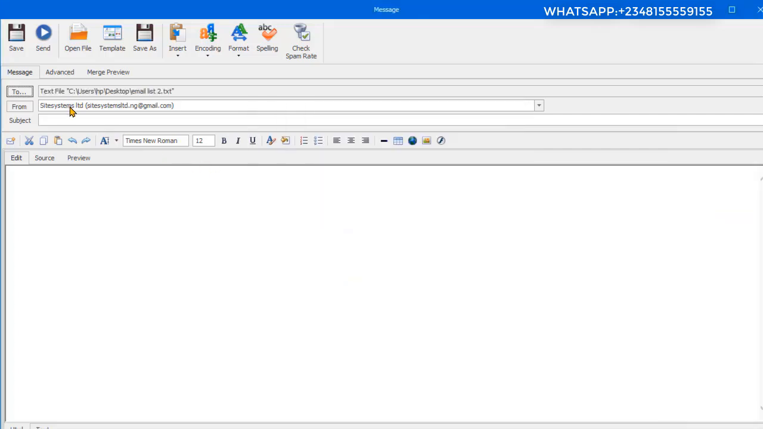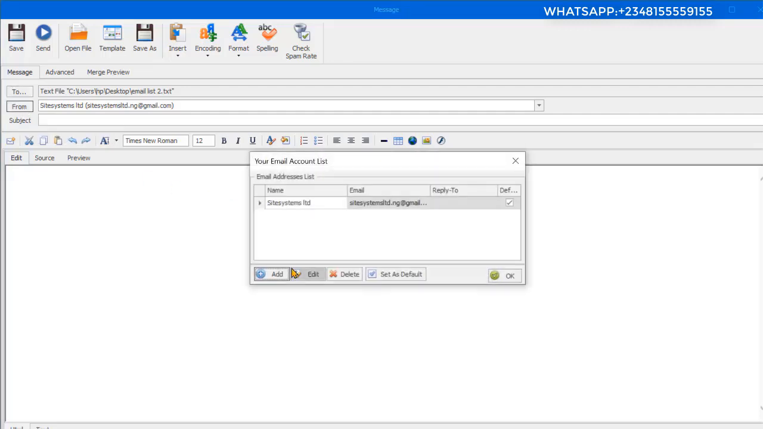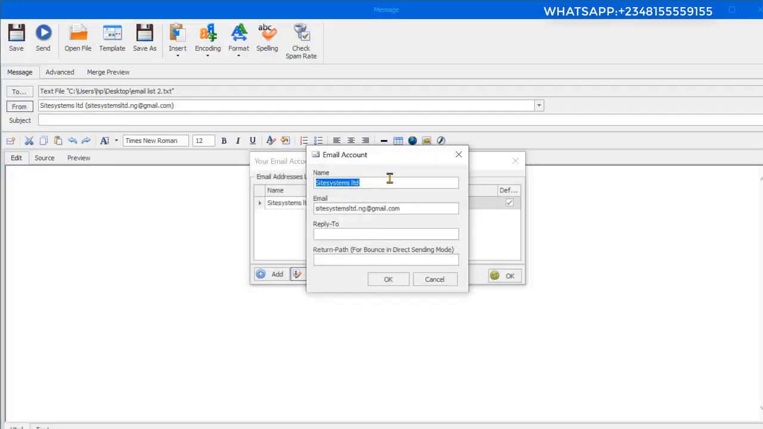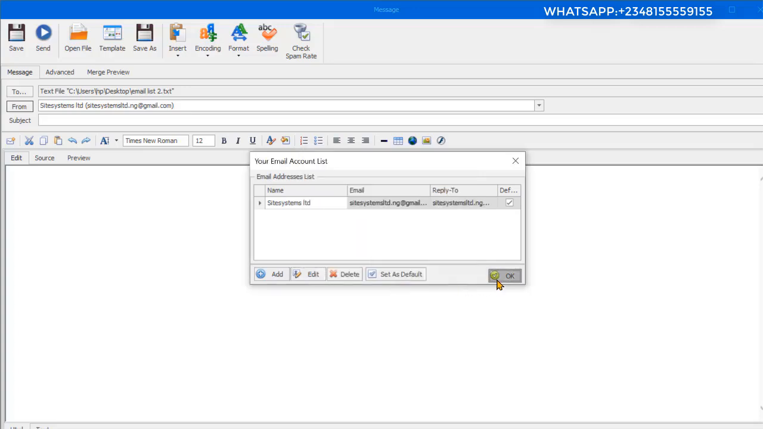All right, you can also change the default name and email from here. This is Size Systems Limited, and to change that, you just click on this From. Click on edit, and then you can change the name from here and change the email from here. Then you can also add a reply-to email if you have any. I can just use this for the purpose of this video. I'll just add a reply-to email here and then click on OK. All right, and press OK again.